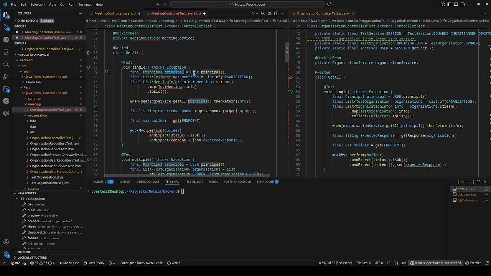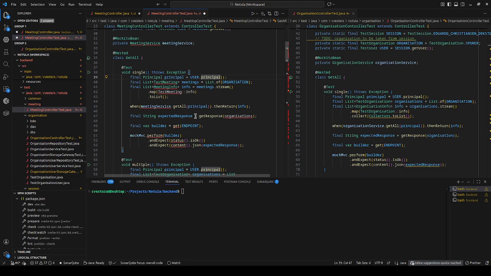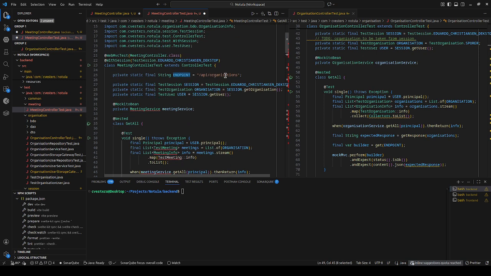This will actually cause issues now. This also doesn't make sense. Still, this is one of the things I then have to fix as well because user principal doesn't make any sense anymore. It should be session principal because my user, there's no such thing. I mean, the organization has to be part of it as well. When get response organizations, expected response builder get endpoint. My endpoint has to update as well.